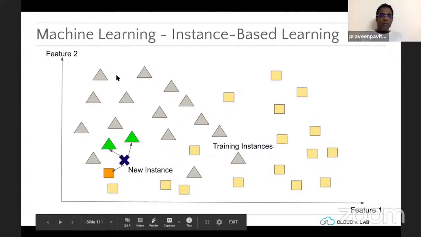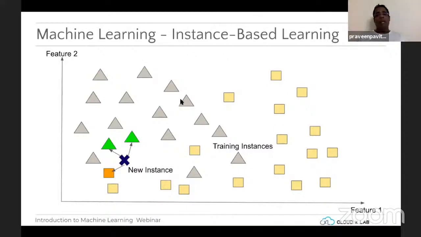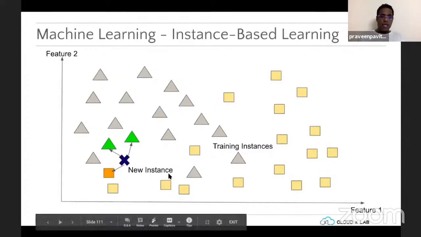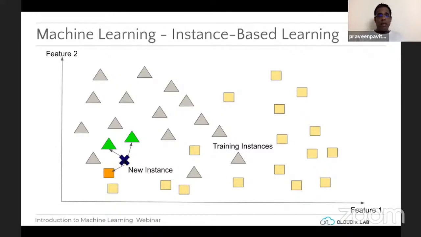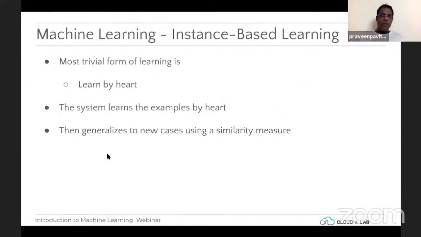For example, say you have two features, feature one and feature two, and you're given training data which is either gray triangles or yellow squares. Then you get a new instance over here, and you want to see what it becomes. In instance based learning, you just look at how distant or how close it is to your existing training data. In this case, it's close to two of these triangles and just one rectangle, so it would say this new instance is a triangle.